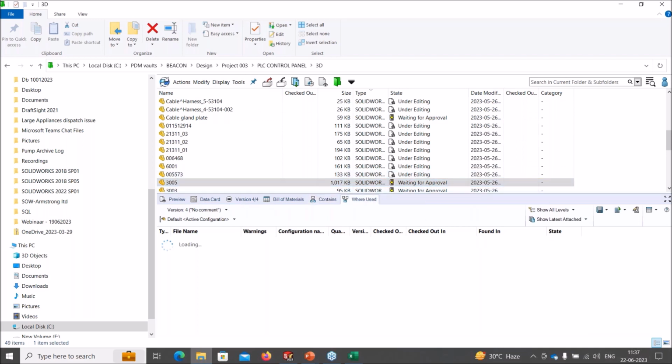Then the next tab is the where used tab. As you can see, this is my part which is used in this assembly. So if I use this part in multiple assemblies, then the multiple assemblies will be listed there.